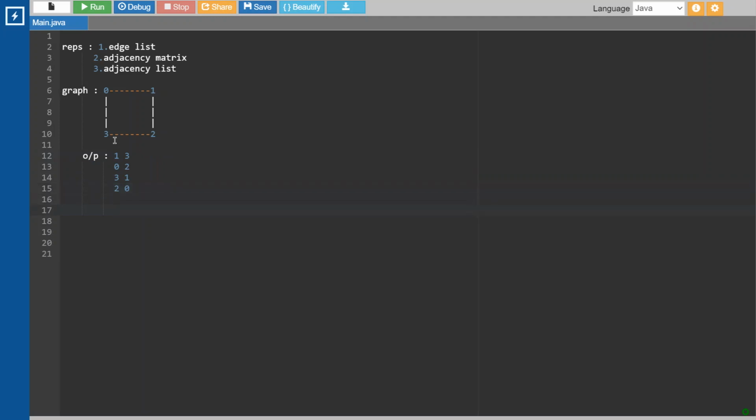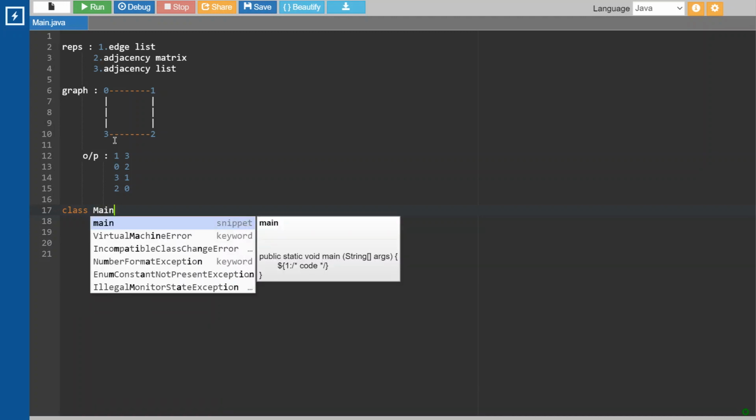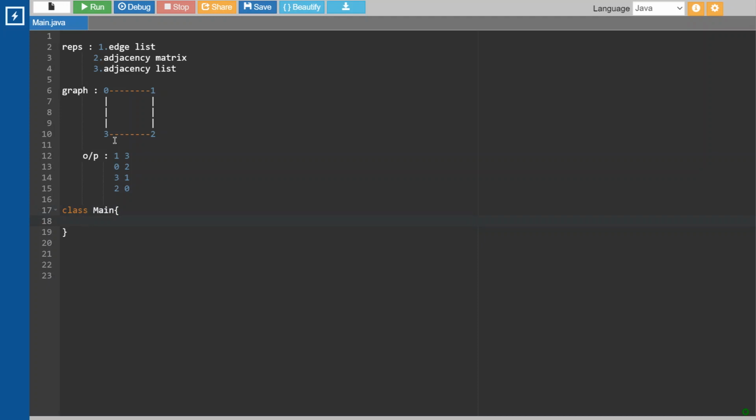So let's just go to the code. Let's write what we have and how we can represent it. Let's just create a class. Let's name the class main. I am naming it main because I am writing my code inside an online compiler and it doesn't take any other classes if I don't name it main. You can call it graph, because calling the class graph is more legit, because we are coding a graph, right?